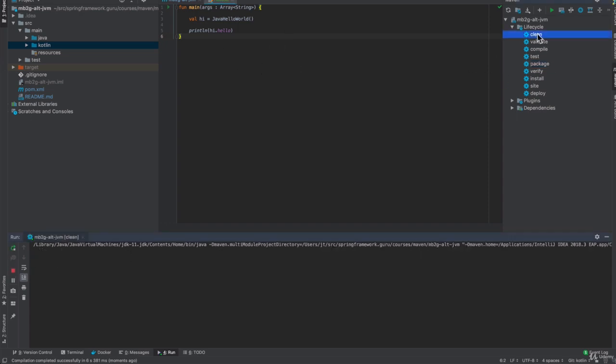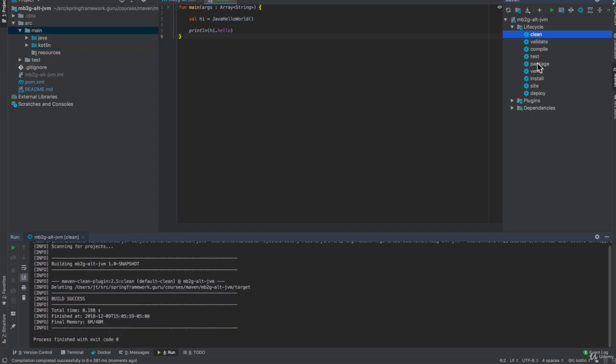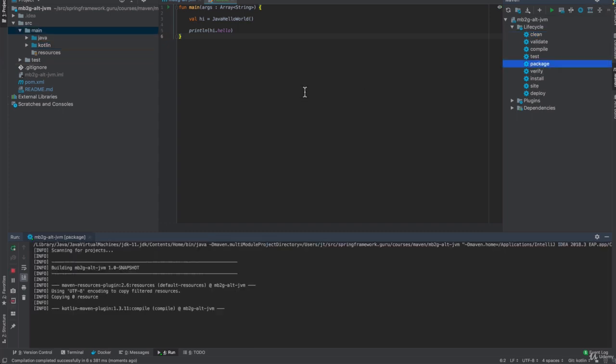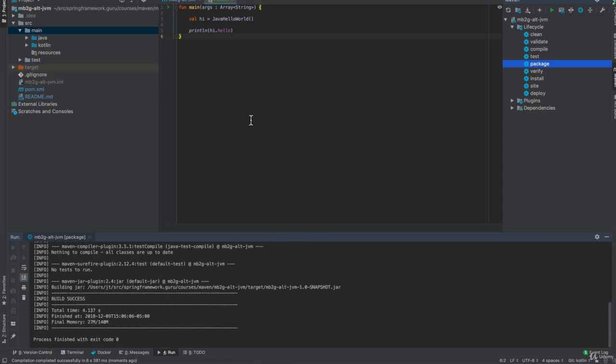And now let's come in and do a clean. And I want to do a package. And this will enforce the Kotlin plugin to go ahead and compile everything for us. So we did have success there.